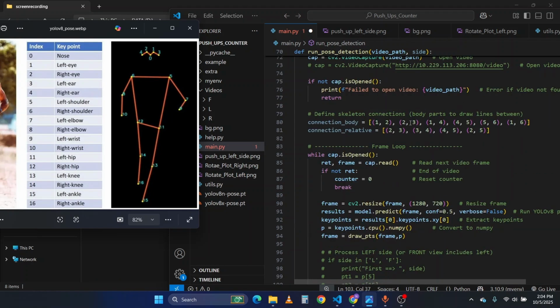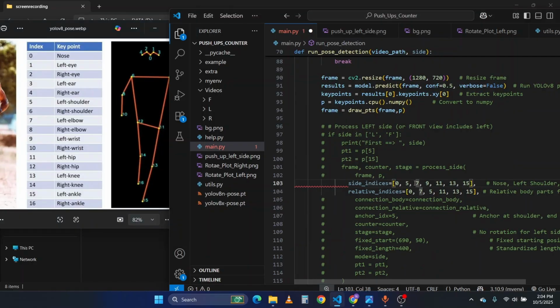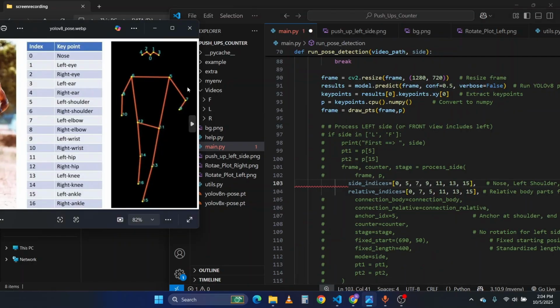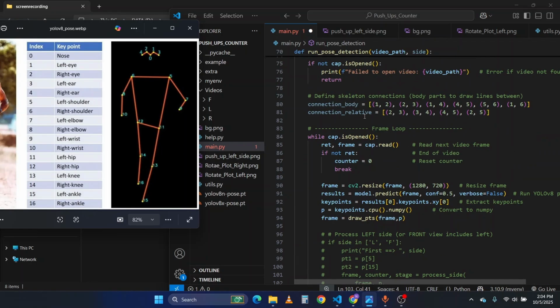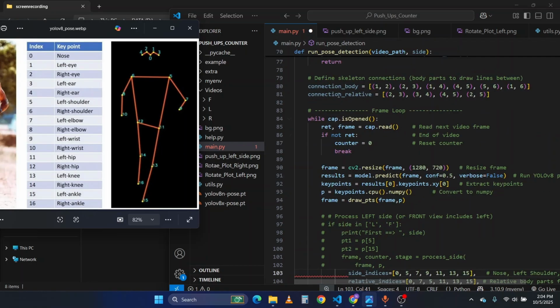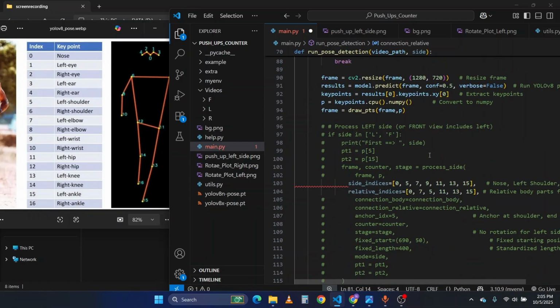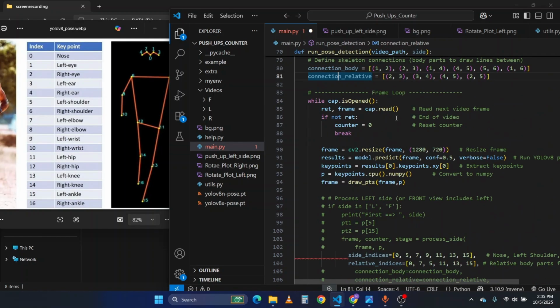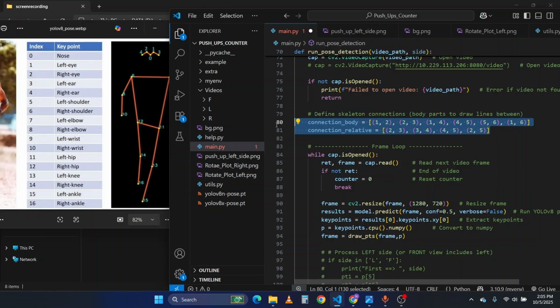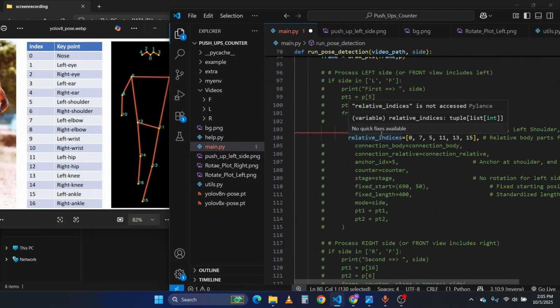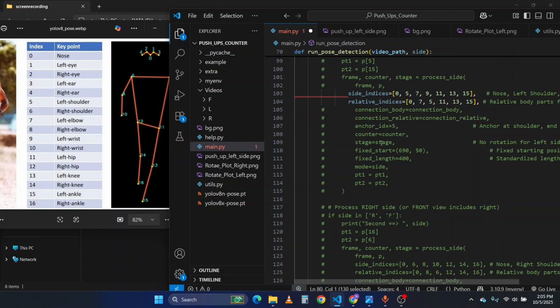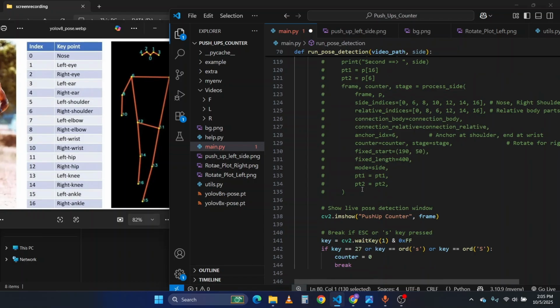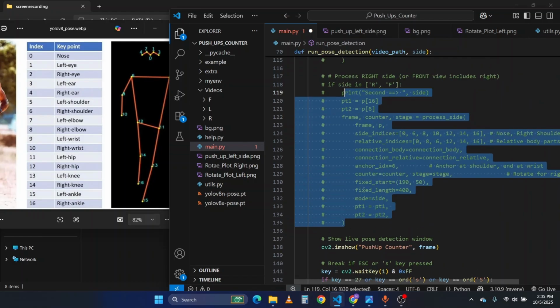Same way, the second index and the third index. The second index means 7 and the third index will be 9. So a line between 7 and 9, and so on. I have made this connection the same way for the relatives. So the meaning of these two lists is that these are the indexes for the skeleton which the YOLO model will detect, and this way we connect the lines. I just pass this connection body and the side indexes, and ultimately I can draw the connections between the points and easily draw the lines. Same way for the right side.